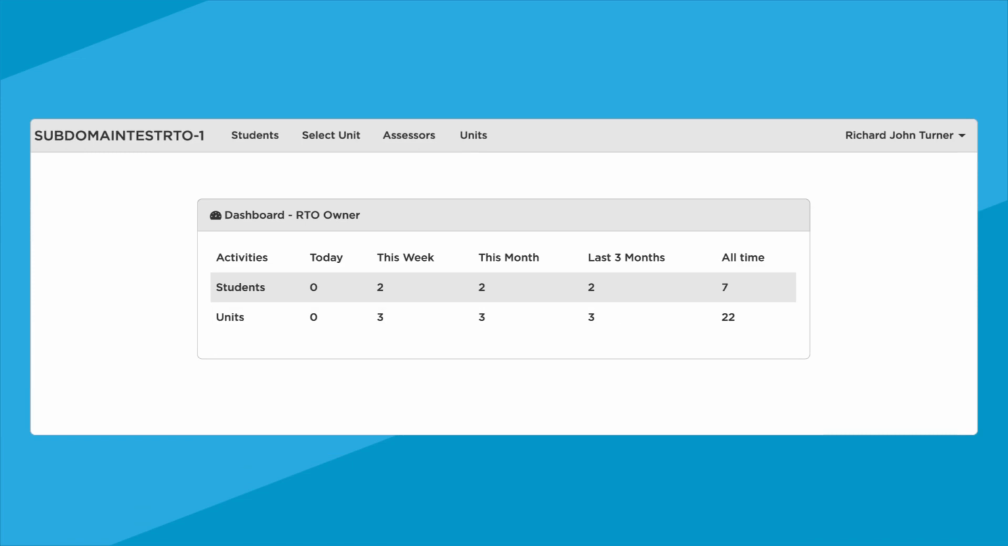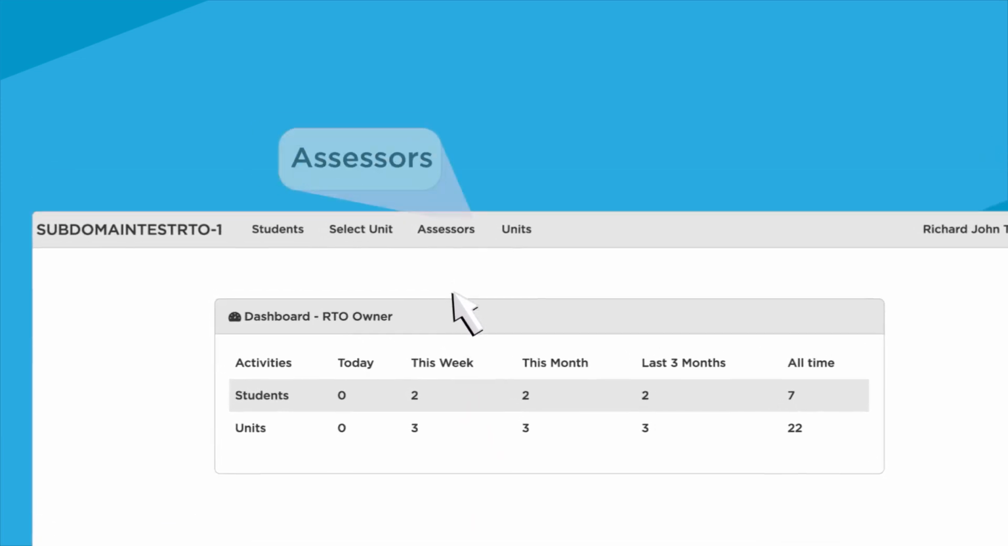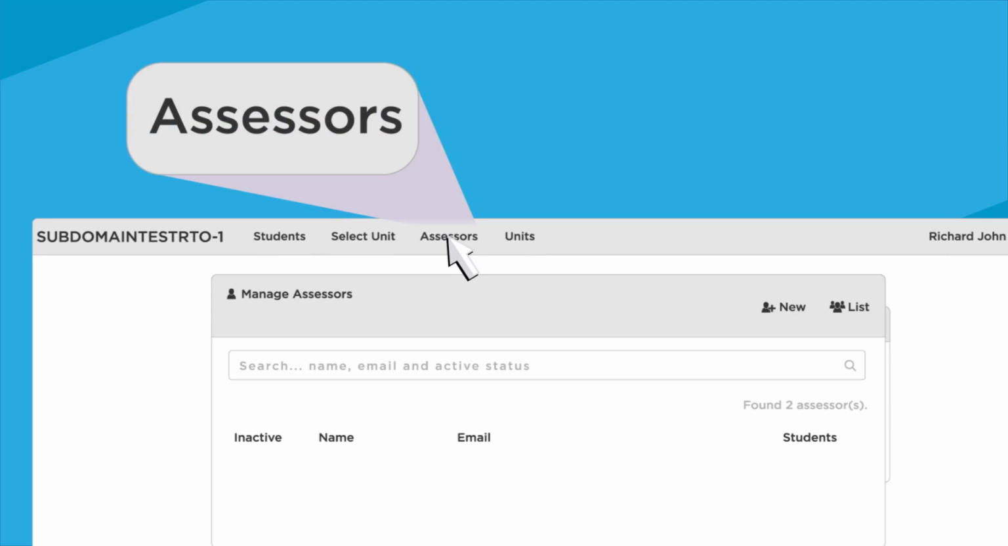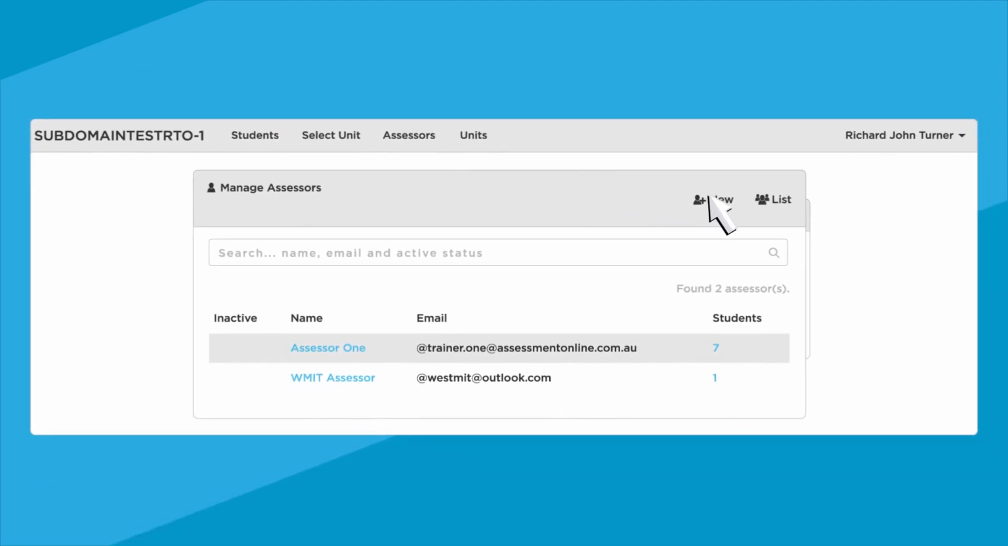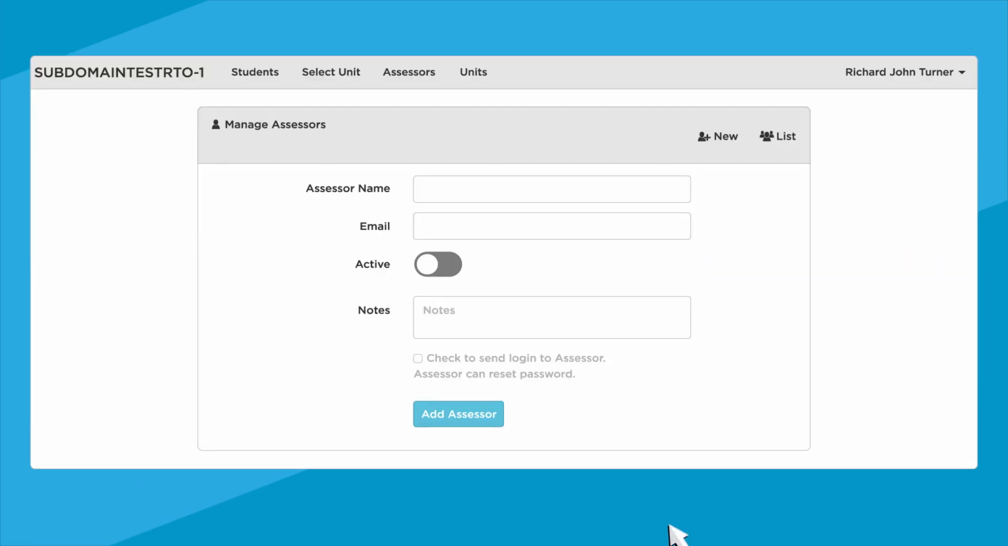Register your assessor. Click on Assessors at the top menu to see the list of your registered assessors. When you click on New, the menu page will open.